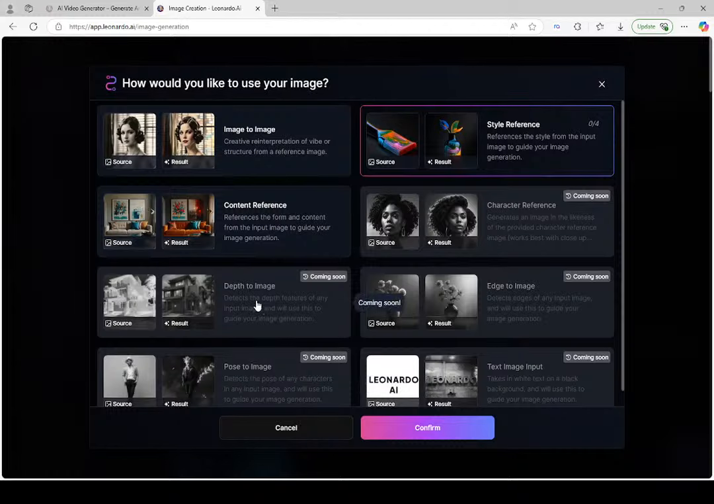So depth to image, this is more applicable towards things like architecture, if you definitely enjoy playing with that, and that is to help with things like lighting and also essentially adding a bit more depth, maybe to seeing stuff that's inside the houses as well, or maybe the texture of the designs. But for now, let's play around with, we said, a style reference, so let's try playing around with this one first.